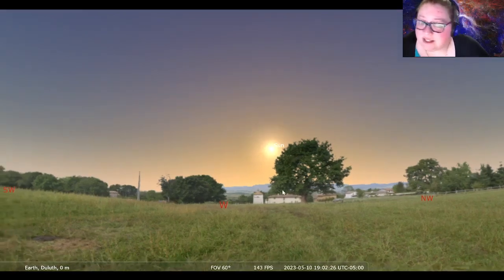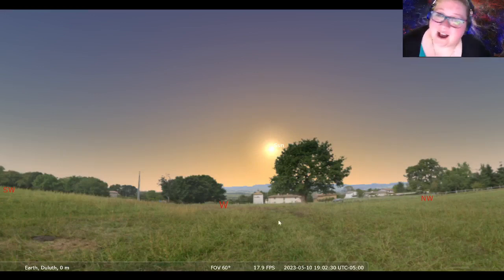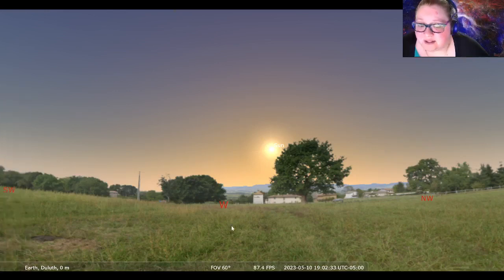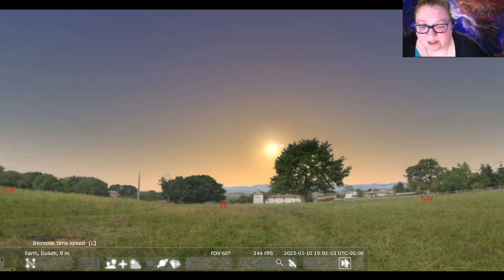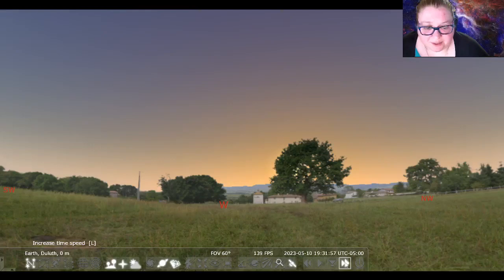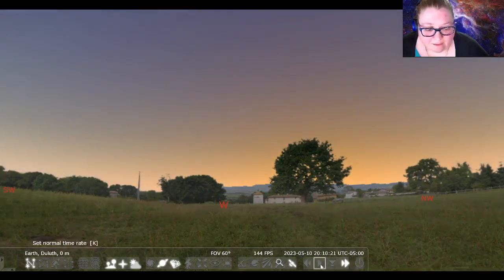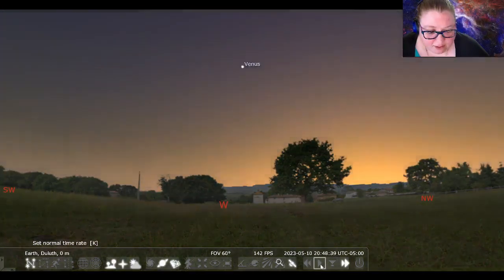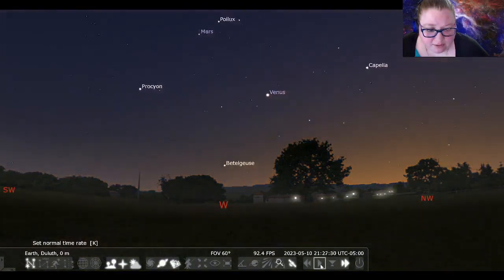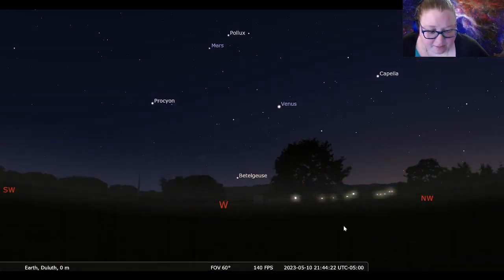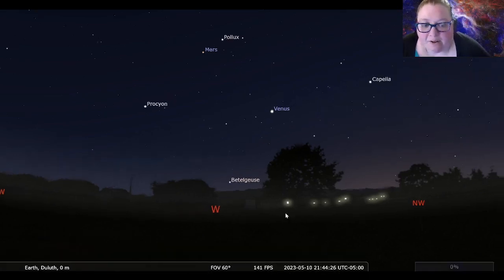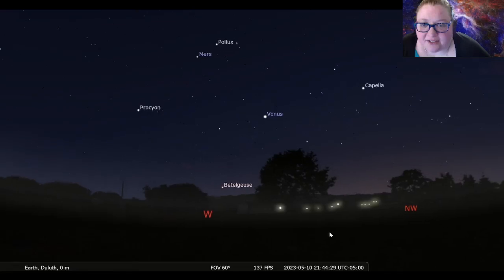Now, since we are in the midst of spring, days are getting longer. That does mean that right now the sun is still up. So I'm going to have to fast forward time a little bit in order to get the sun to set. We'll go a little bit faster. There we go, and we'll go to about there, about 9:45 it looks like. All right, so the sun has just set.